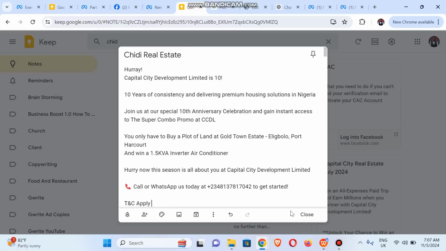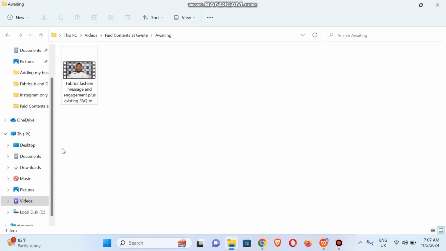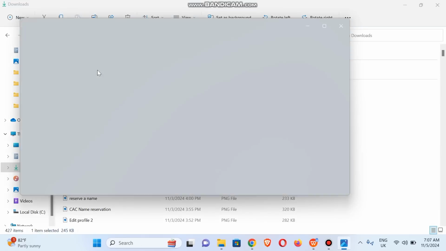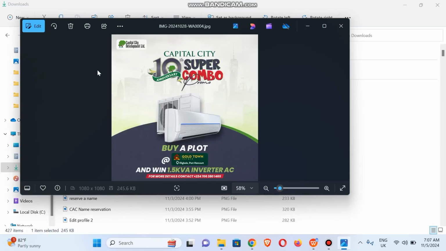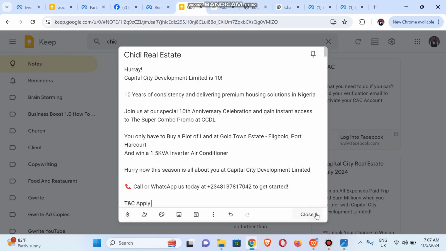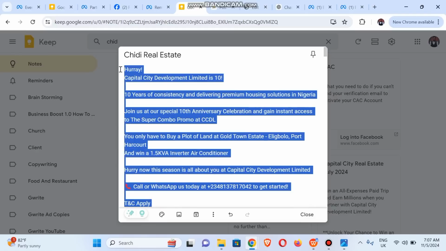So this particular offer, so you can see this is the creative we are using. Now we're going to submit this to Chat GPT and see what it can do with it for us. So I'm going to copy this.